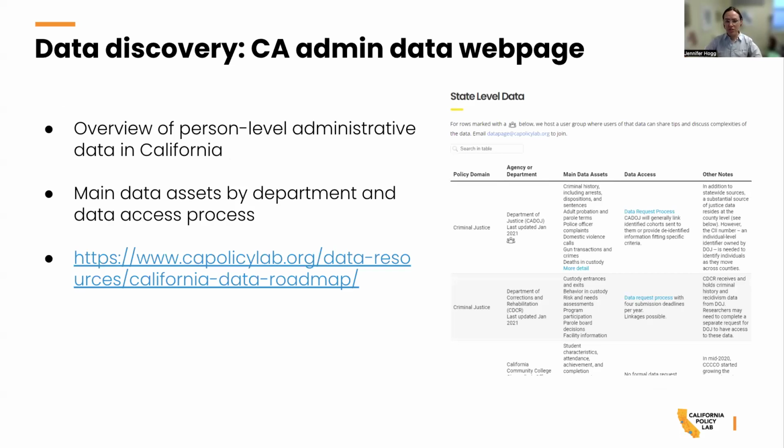So CPL's administrative data webpage, and the URL for the webpage is there on the screen. This is a primer of what data is available at the state and local level that we're aware of. It provides a quick sense of what agencies have micro level data that can be accessed, and there's a column that describes the data access process. Some of these agencies have more formal request processes, and others are more informal and require relationship building. And these are not necessarily data sets that we hold or agencies that we have relationships with. This is just meant to provide a sense for the universe of possibilities.